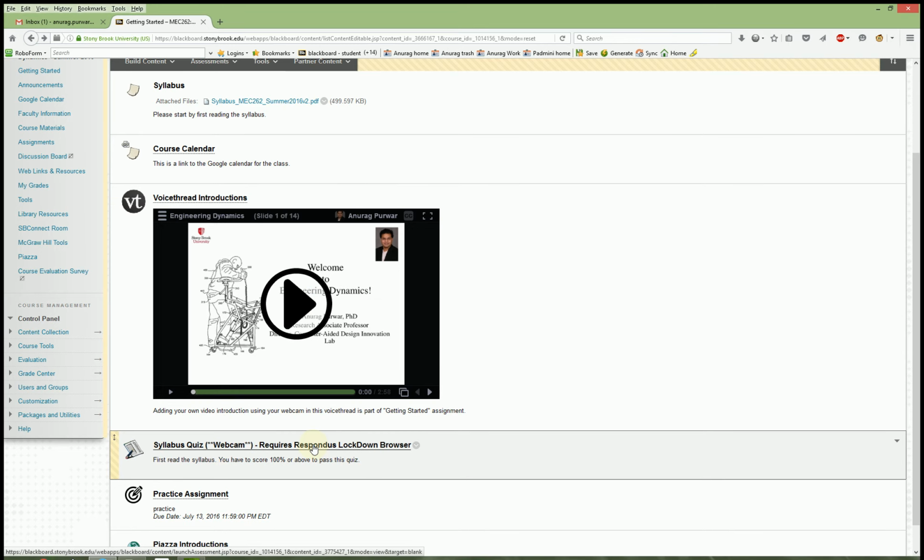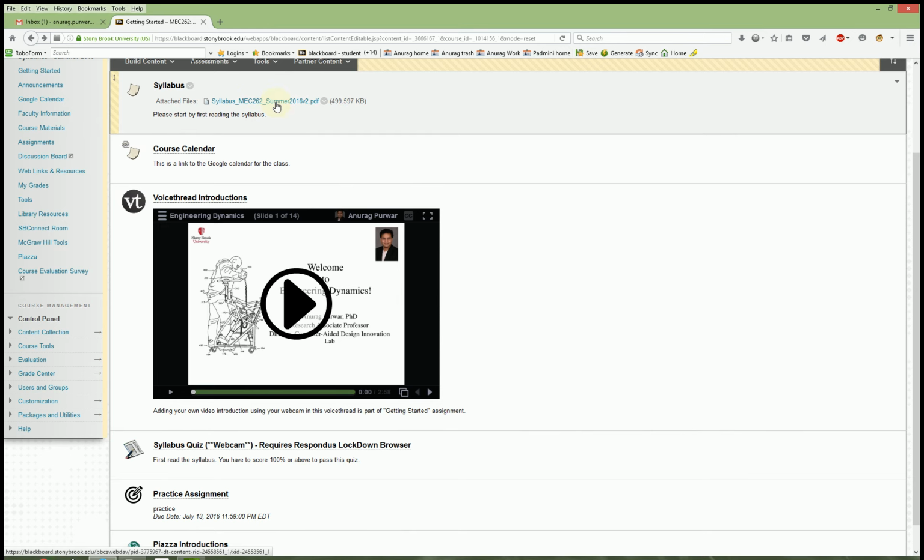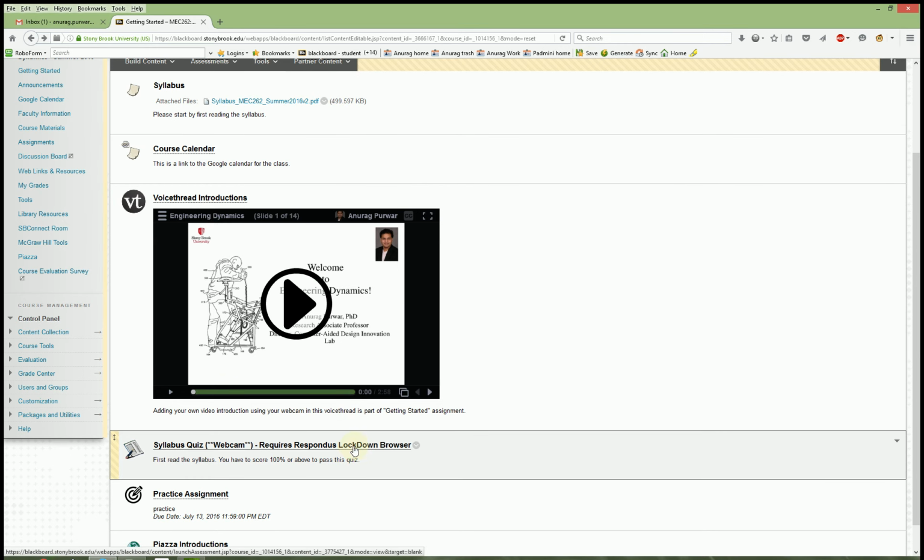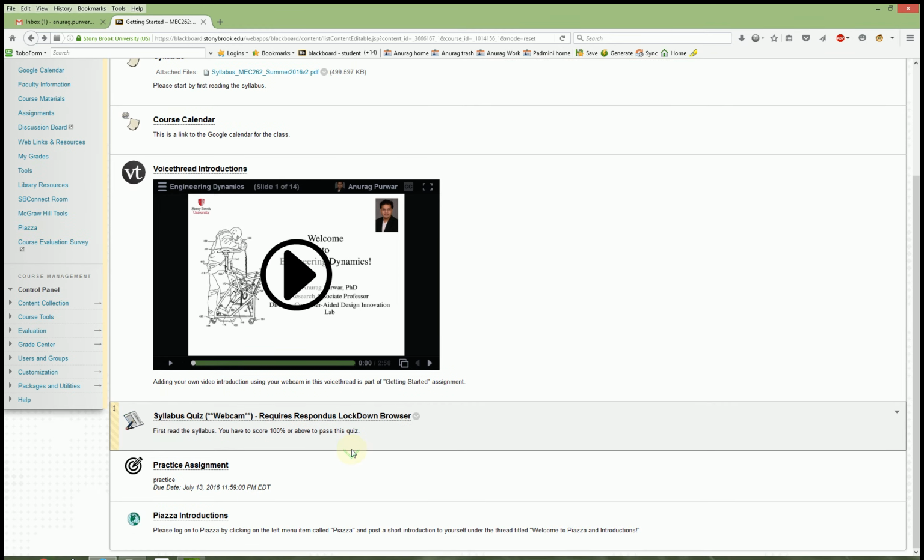Syllabus quiz over here requires Respondus Lockdown browser. So when you click on it, you will be prompted to open the Respondus Lockdown browser and take the syllabus quiz. So don't take this quiz until you have finished reading the syllabus very carefully. And again, like I said before, you will have to download the Respondus Lockdown browser and then log onto the Blackboard account and take this quiz. In fact, this is how most of the quizzes will be administered in this online class.